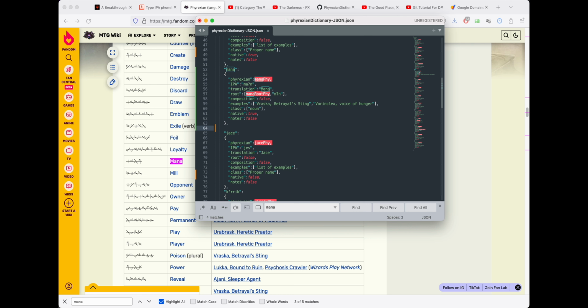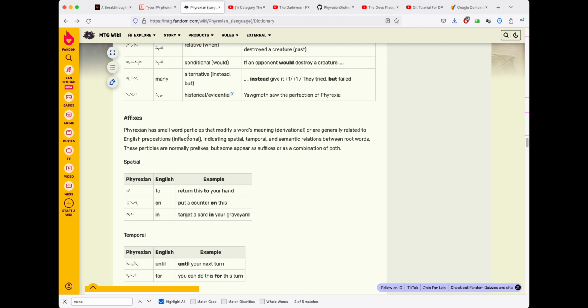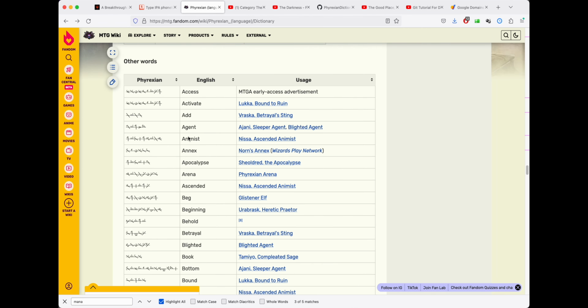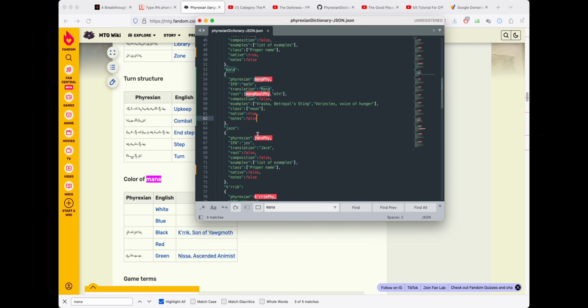Anyway, then notes. I don't have any notes, but if I had any more information I wanted to add about this word, it would go here. So that's it. I added a new entry into the dictionary. We just have to repeat this process for every word on this website, and in fact every word ever written in Phyrexian. So it's going to take a while, but we can get there. And so yeah, that's pretty much it. That's how this project is going to work.